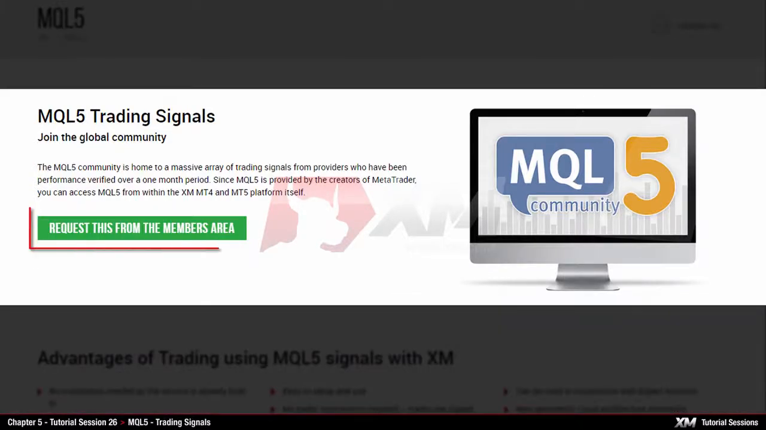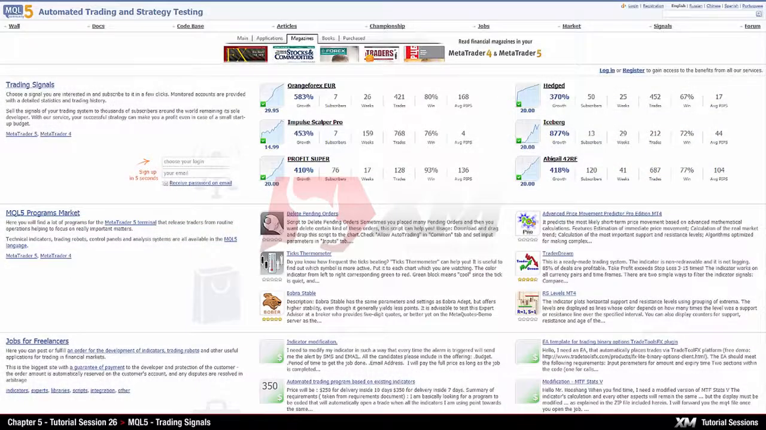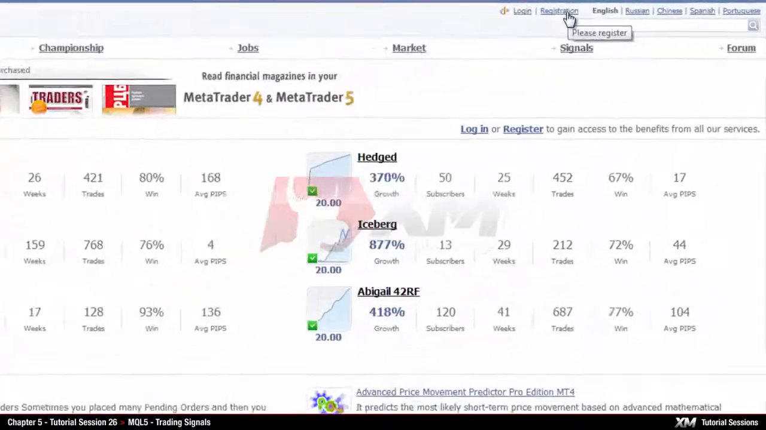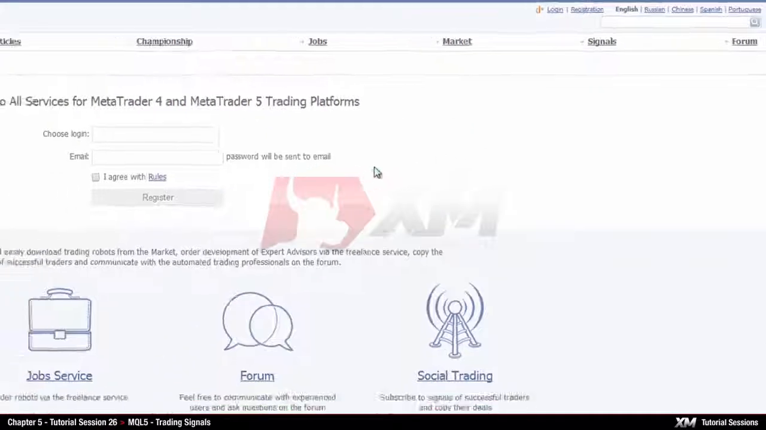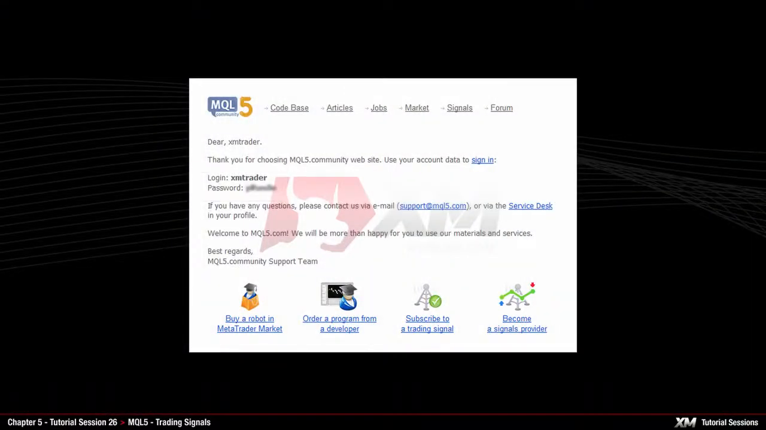Just click on the button, request this from the members area, and you will be directed to the MQL5 website where you can create your profile. Just click on the registration button located at the top right-hand side of the page. Once you have completed the registration process, you will receive a confirmation email containing your login details.